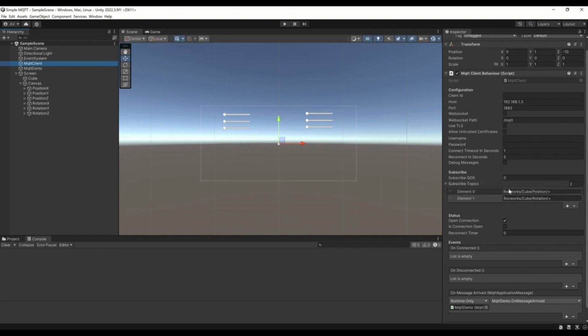Here we have the topics to which you want to subscribe. You can give a list of topics with wildcards and you can define the quality of service for the subscription. And here we have the status, if the connection should be opened at startup and if it is currently connected. And here we have a reconnect timer, in case a reconnect is needed.